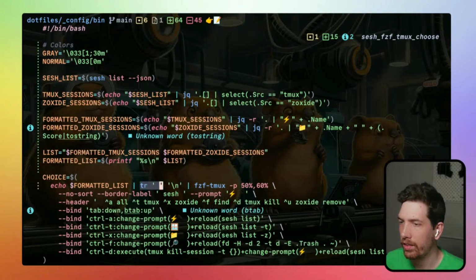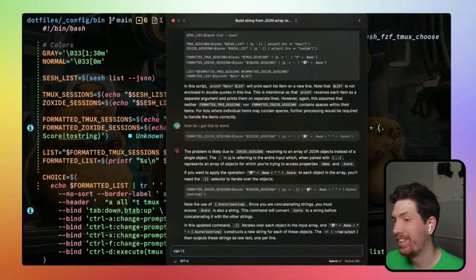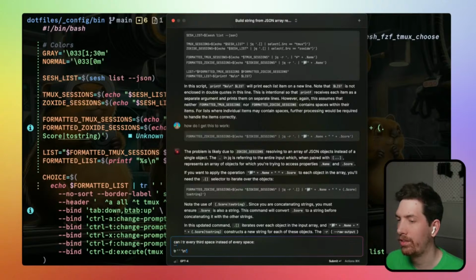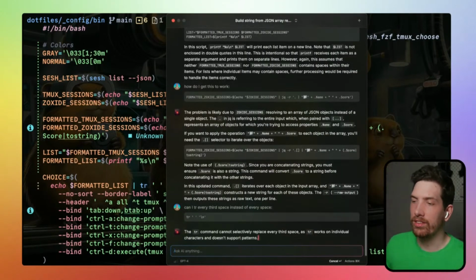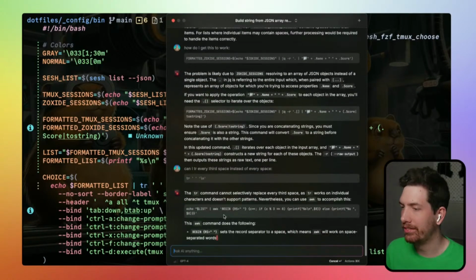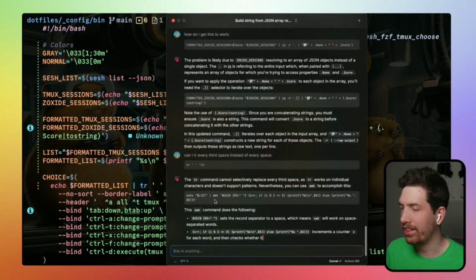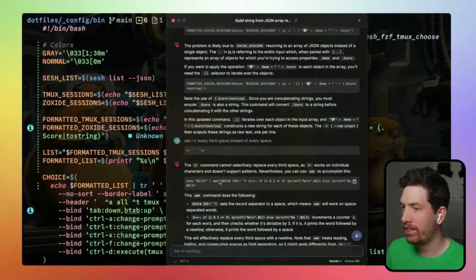So can I group three? Can I echo every third space instead of every space? That is the question. Because if it's able to, we could do some sort of awk. Ooh, that's a crazy awk. Holy smokes! Anyone got a better idea than this? This is a lot of awk.